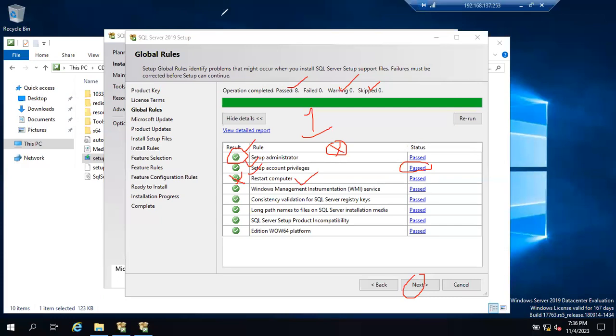Okay, so this is how checks generally play a key role, guys. It is going to check whether the system and the environment are suitable to install SQL Server or not. So using these checks, it is going to verify. Once all the checks are fine, green checks, that's fine.